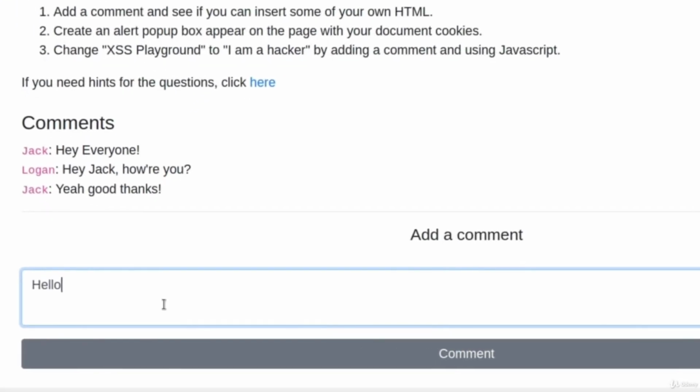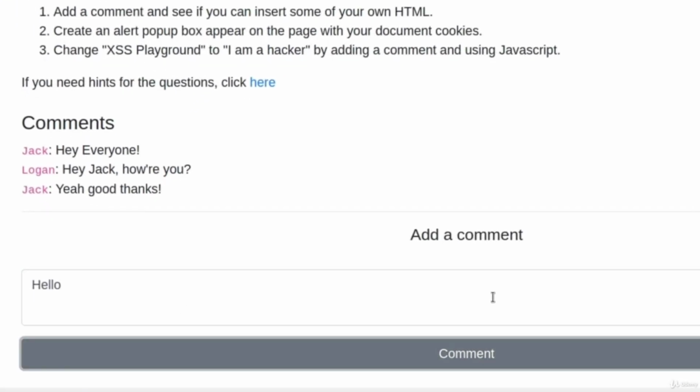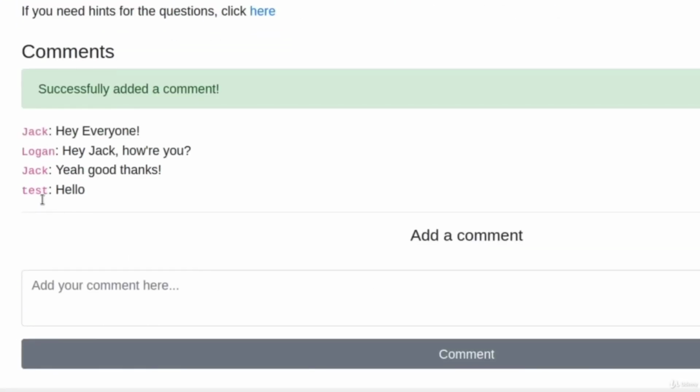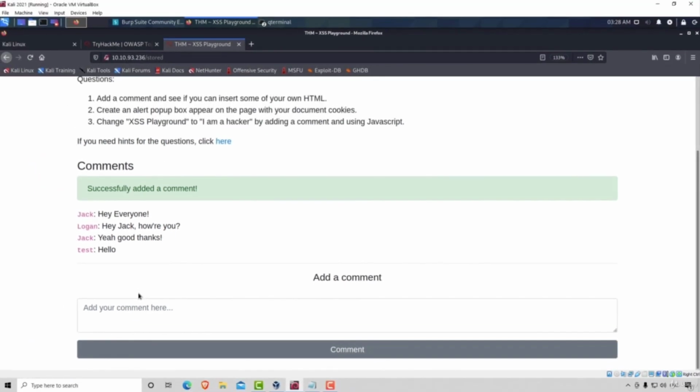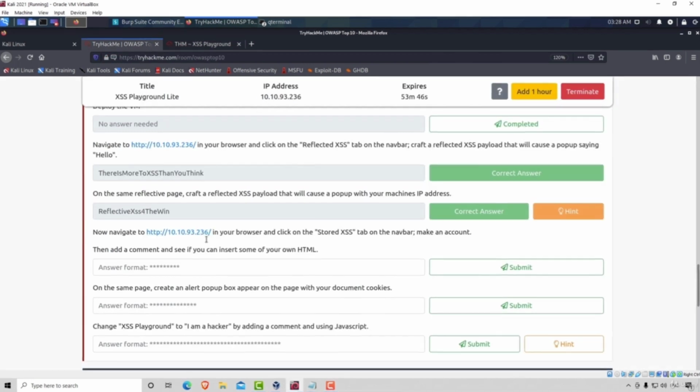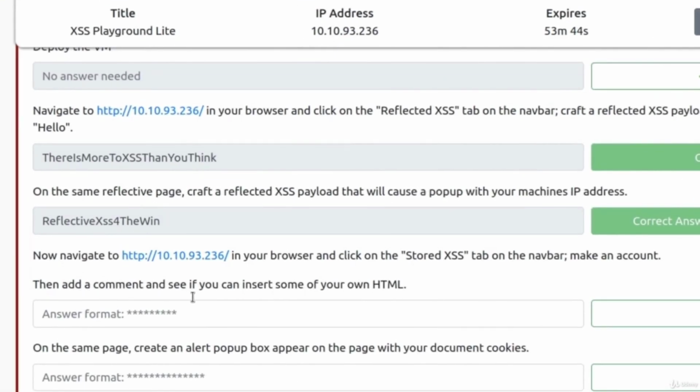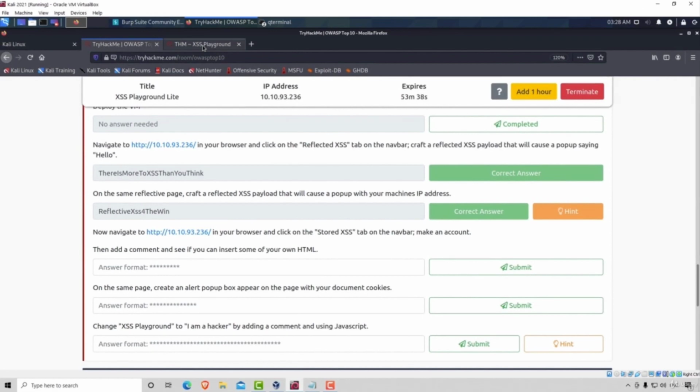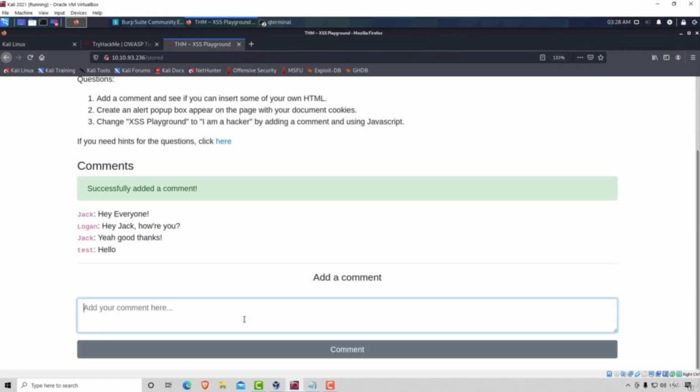If we type hello right here, post a comment, here is our username, and we said hello in the chat or in the comments. Now let's see what our first task is. We want to add a comment and see if we can insert some of our own HTML. We're already comfortable with HTML and HTML injection, so this is something that we know.